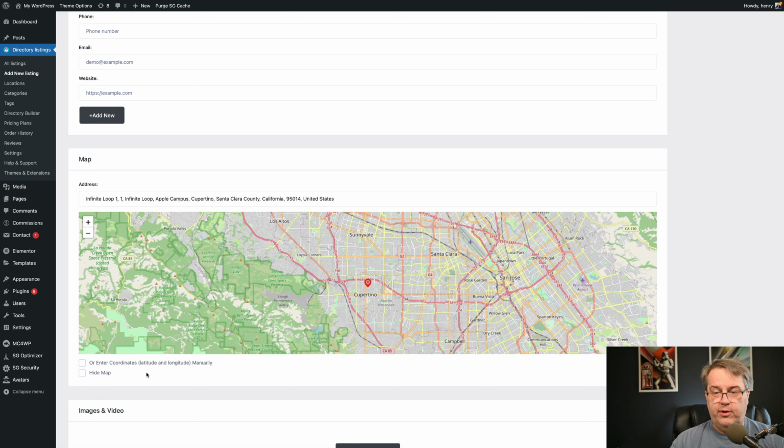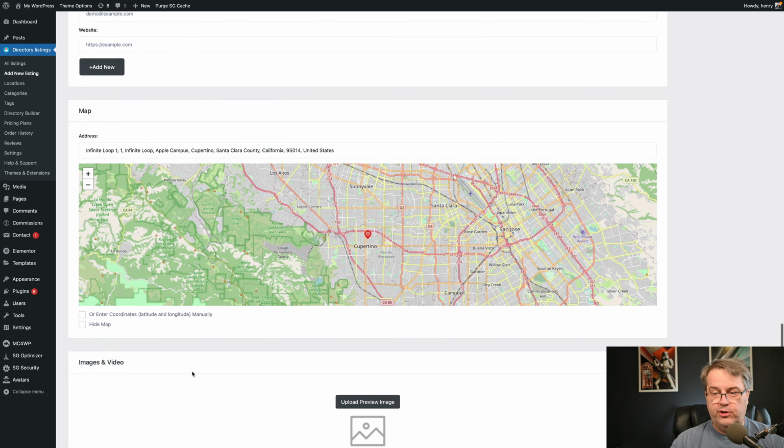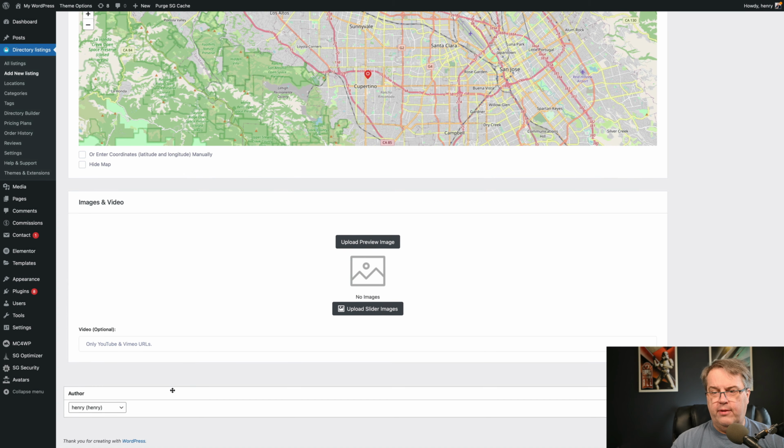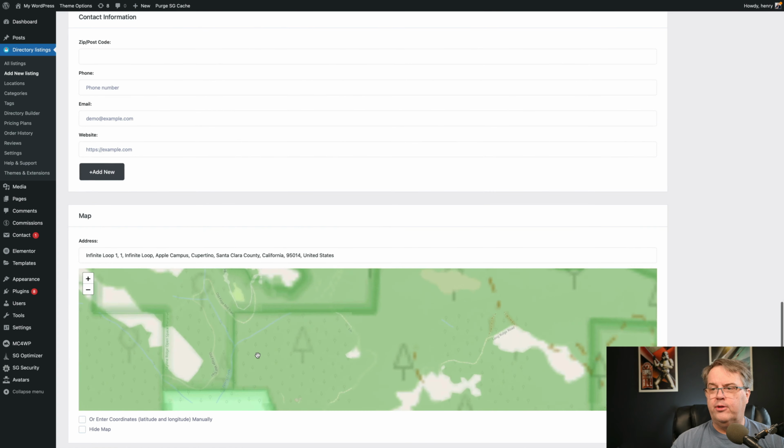And if you don't want a map, you can hide that as well. So there's just a lot of things. Here's where you can put in your video, and these are optional. And then you can determine who is the author of this. So you can see that we've got a couple of demo things down here for the author of the page.